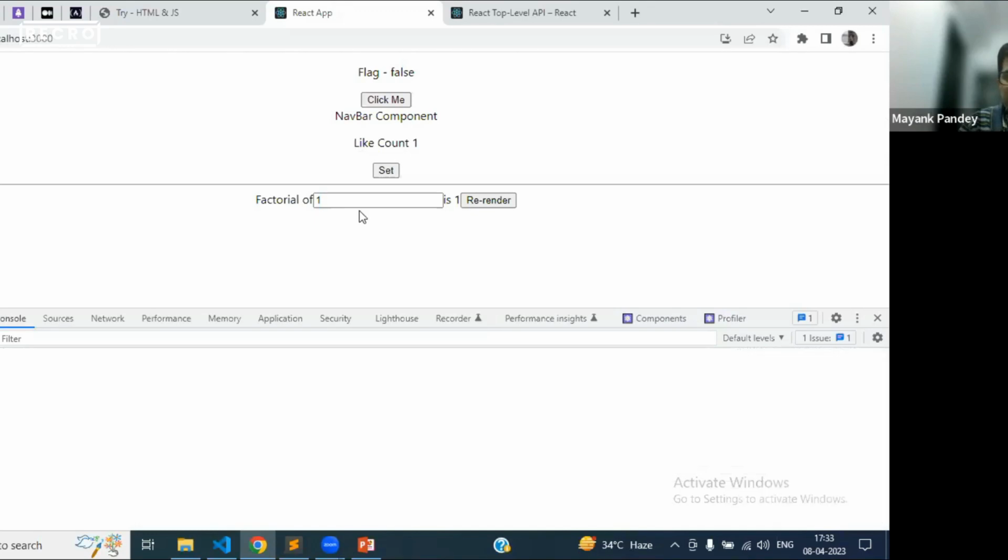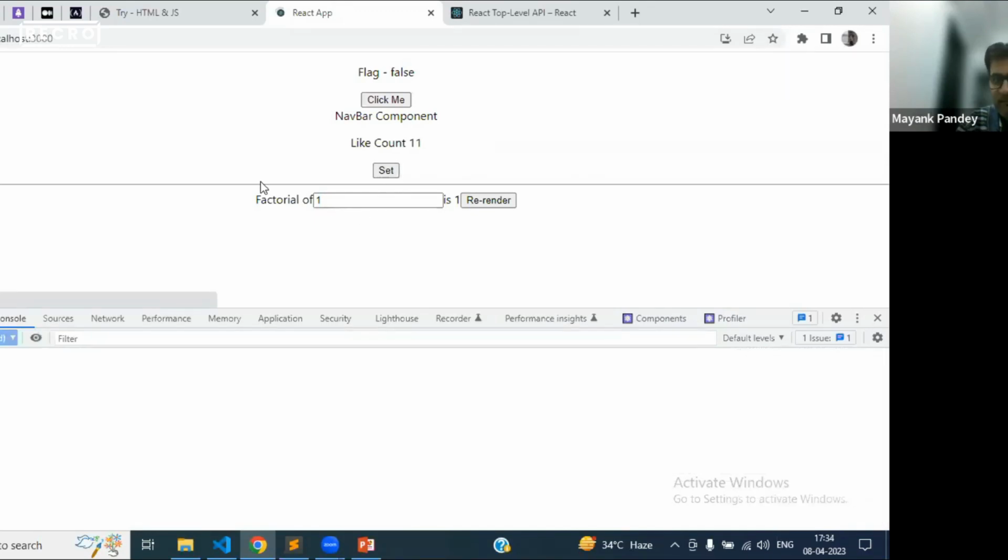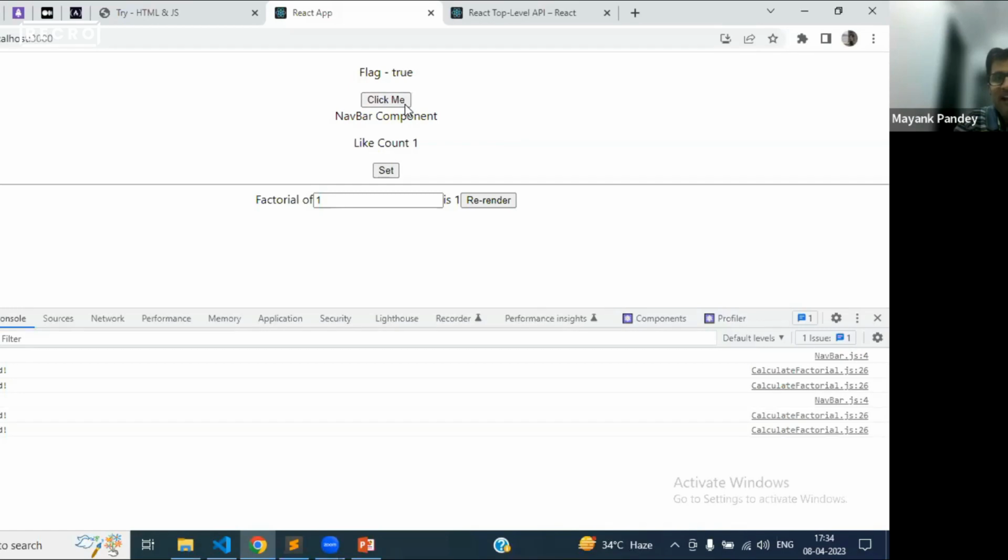So here, if you click on this count, the count is increasing. But what I want to show is that I'm not doing anything with count here. I'm just updating the flag, and this navbar is going inside the reconciliation process. I want to hold it, because the flag state is not passed to my navbar. So how can this be handled?